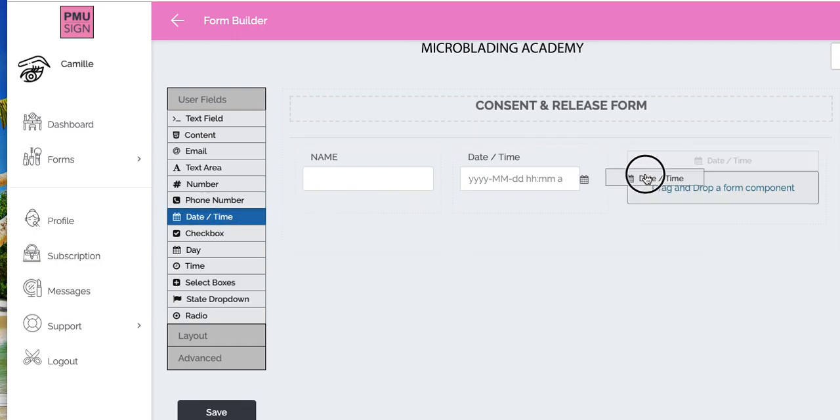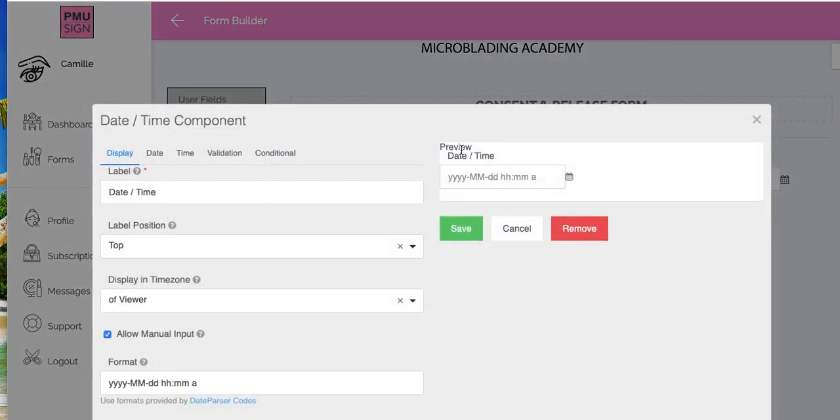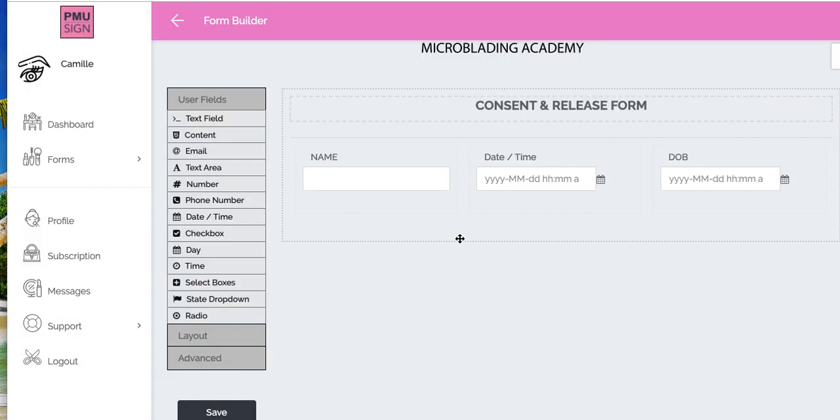So I'm going to drag this over. But in this section, I'm going to rename the label. So that means I want the client to know they're putting in their date of birth. So I'm just going to say DOB. And again, the preview is on the right-hand side here. So it's going to say date of birth, and they can put that information in. You're going to click save. Okay, so it's as easy as that for the first section.